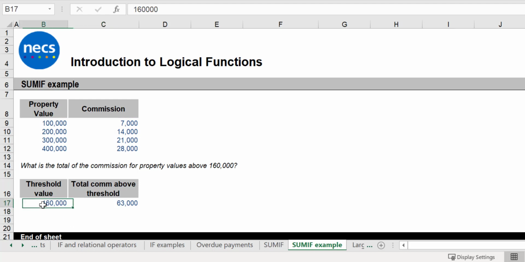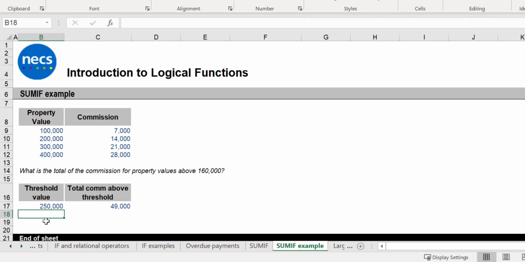Now let's alter the threshold value to 250,000. There are two property values above 250,000 with commissions totaling 49,000.